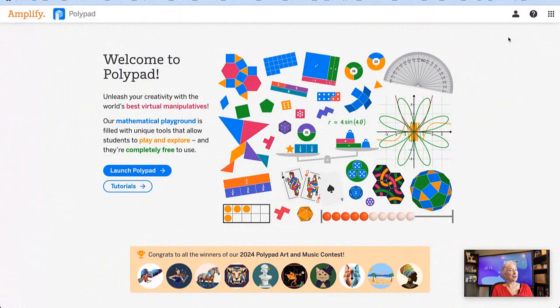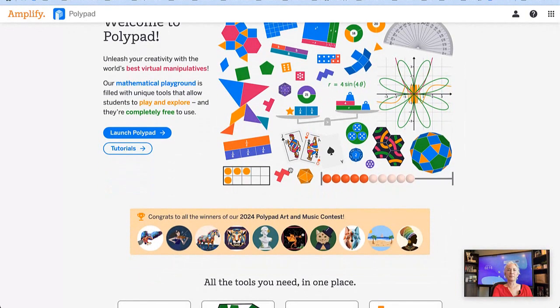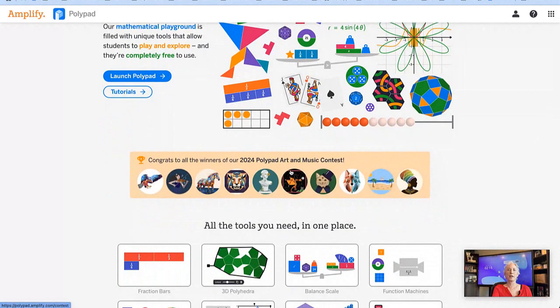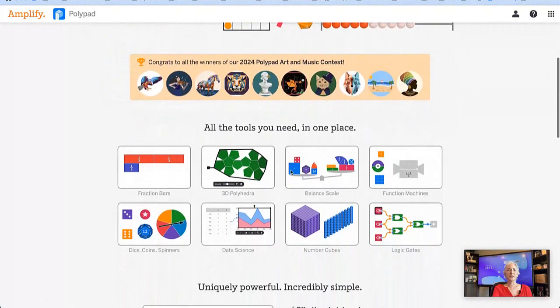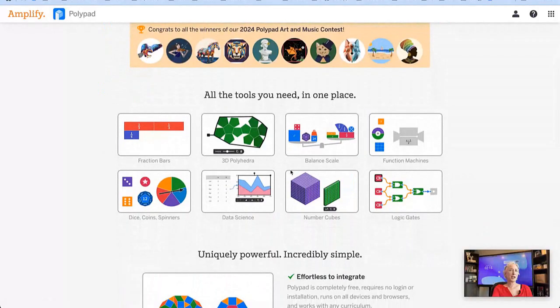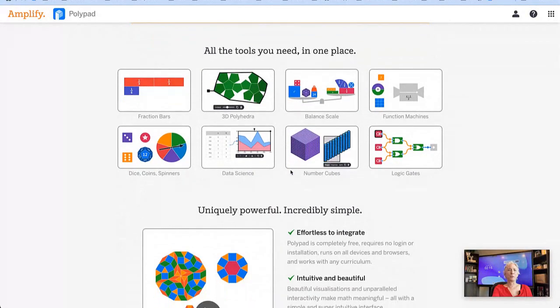All right. Well, welcome to Polypad. This is the third website that we're going to be taking a look at today. So Polypad is a dynamic and interactive platform that allows teachers to bring mathematical concepts to life in a visual and hands-on way. It's really popular in classrooms where teachers want to make abstract mathematical ideas more concrete and engaging for students. Polypad is designed to let students manipulate and explore math concepts interactively with its wide range of visual manipulatives such as tiles, geometric shapes, number lines, fractions, and pattern blocks.